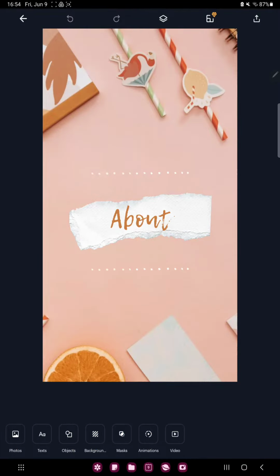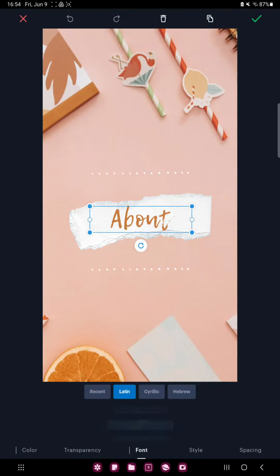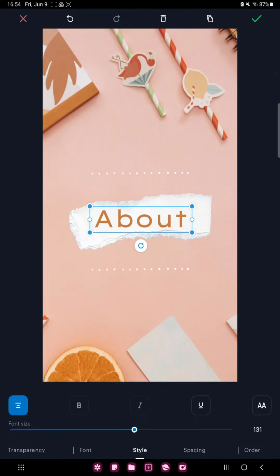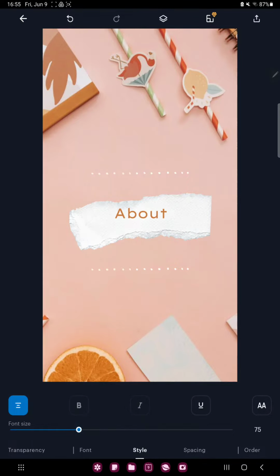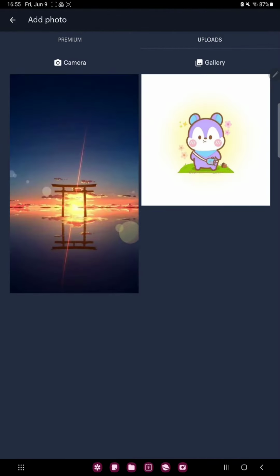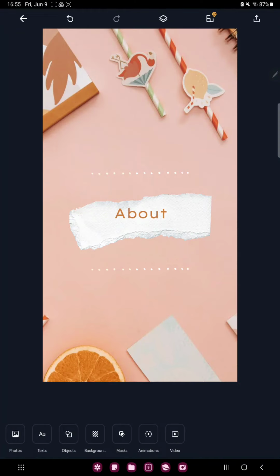If you want to change the text, click to the text box. You can delete this text, and you can select another font type, and in the style section, for example, you can set the size. In the photo section you can search different photos, and in the upload section you can upload images from your device.